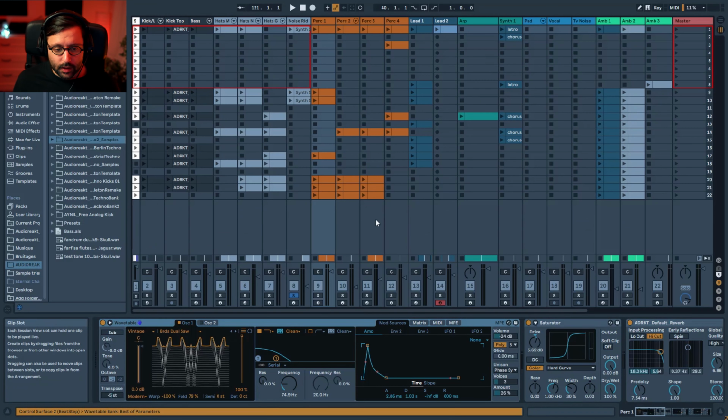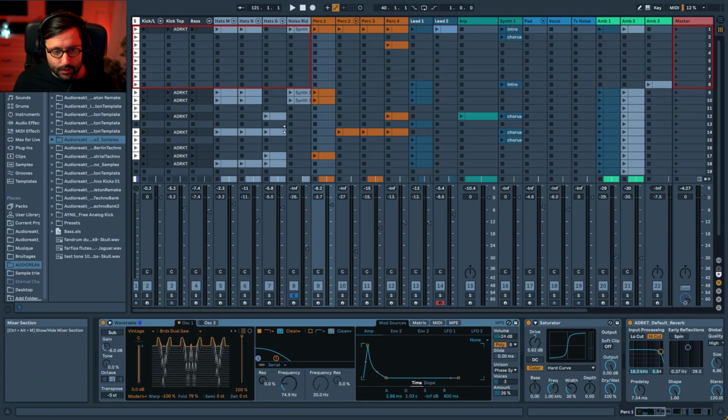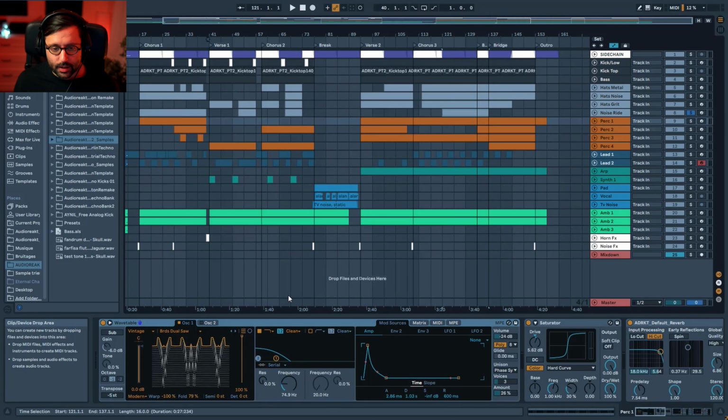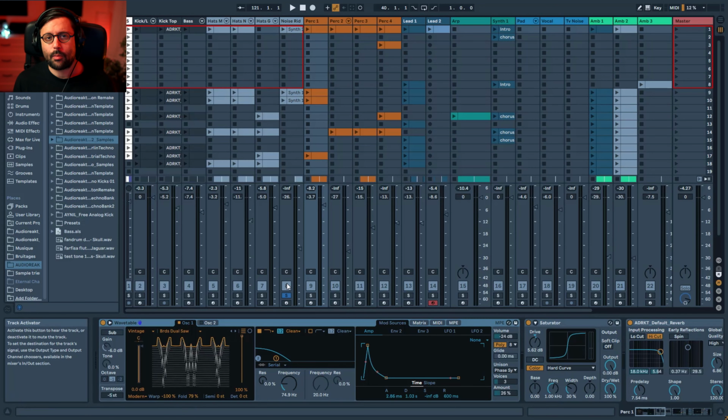What's important, obviously, is how you're going to level each element. And that's something which unfortunately cannot really be taught, as it's different for each track. But what I'm doing is, when I'm making music, I always try to mix as I produce. What I mean by that is, every time I add a new element, I will make sure that it already fits the mix perfectly.